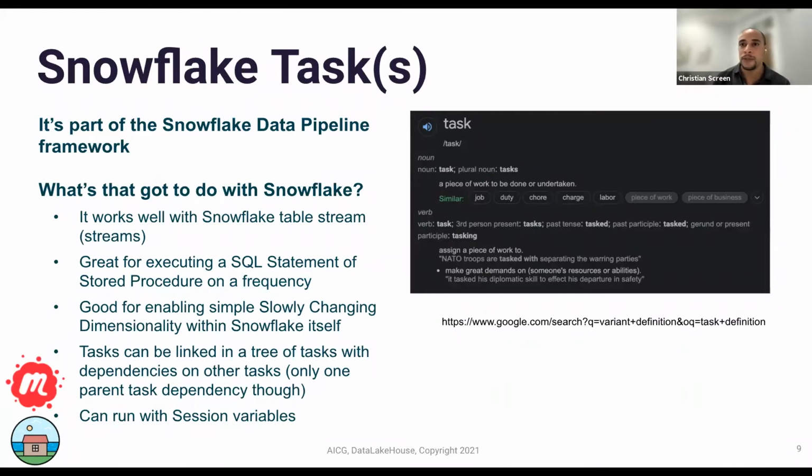I'd love to hear if you're using tasks currently, or any part of the Snowflake data pipeline. And I consider the data pipeline really anything at the point of ingestion into Snowflake and doing any type of transformation or any type of logic. I consider task as part of that data pipeline. Obviously there's Snowflake pipes, you've got streams, and tasks are part of that framework, if you will. So it has a lot to do with Snowflake, clearly. And if you look at the definition of a task, it's really a piece of work to be done or undertaken.